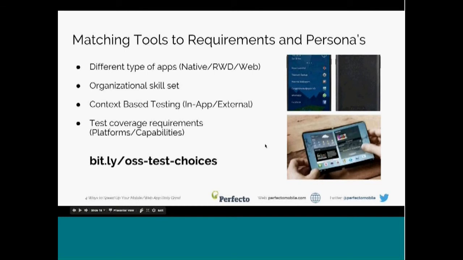There's different context-based testing that we need to do, and test coverage requirements, specifically the platforms and the capabilities on the app, are really important to consider when you are working with your test technologies. And once again, Iran has done a great job breaking that down for us, a pros and cons list of what works and what doesn't, what's included in each of the popular test frameworks. And there's a link to this here, bit.ly/OSS-test-choices.